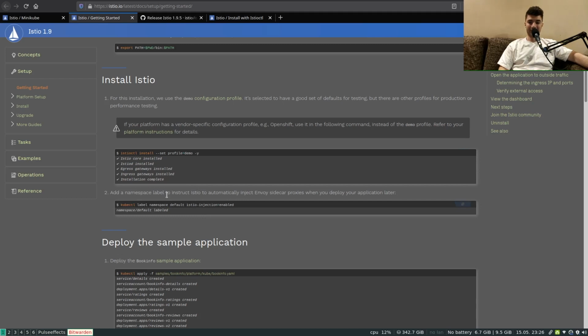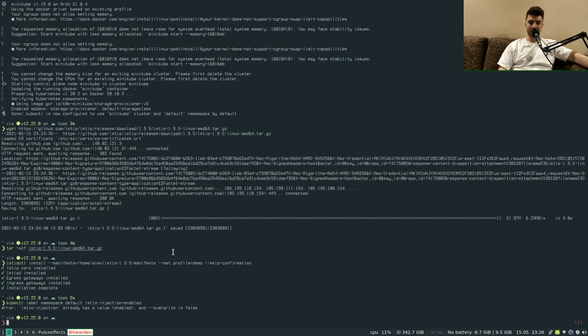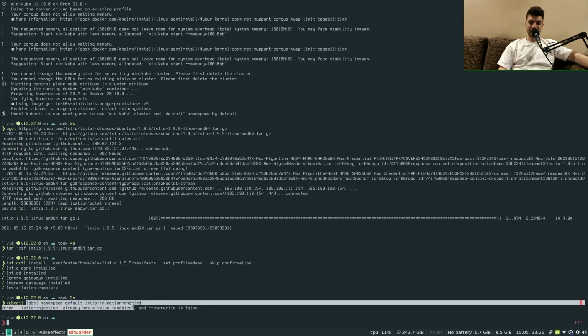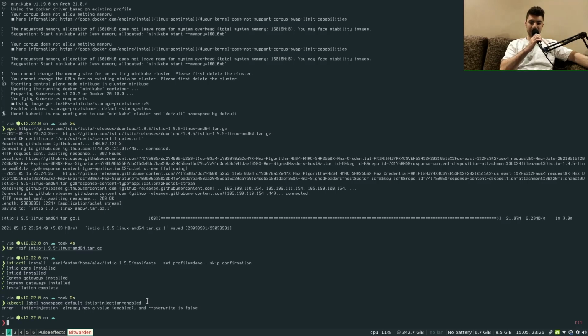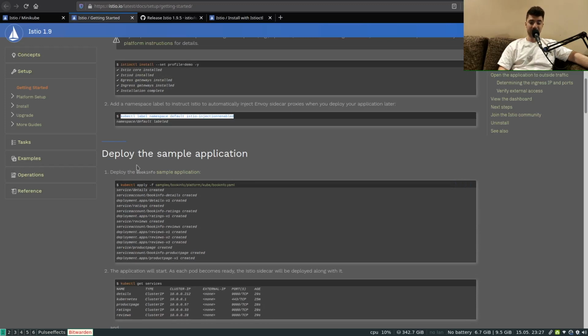Now I have to add the namespace label to instruct Istio to automatically inject sidecar proxies when I deploy my application. So let's do that. Okay, well, in my case I already did it once and it complains that I already have the value enabled. That is okay. And now what we have to do is to actually apply the Bookinfo manifest and deploy the application. So let's do that.